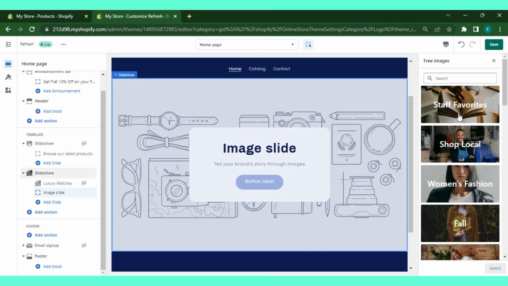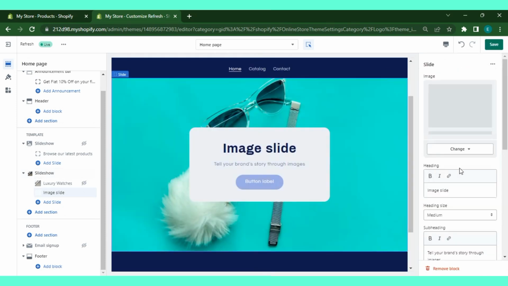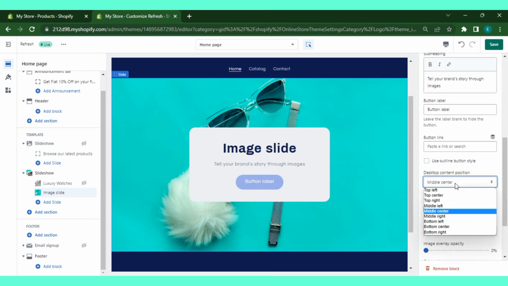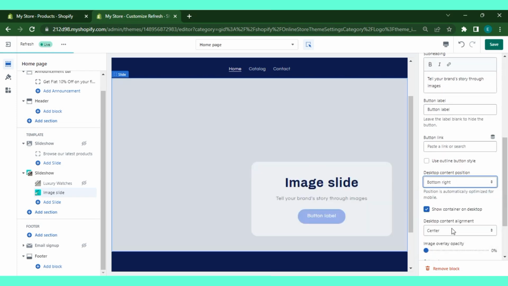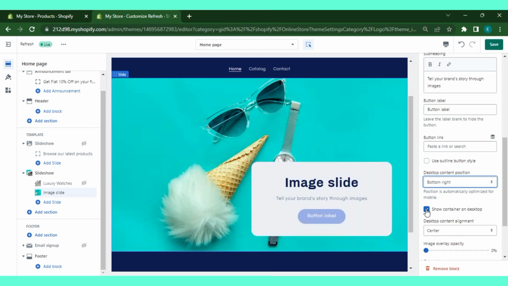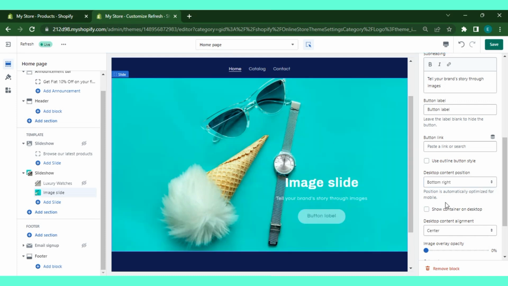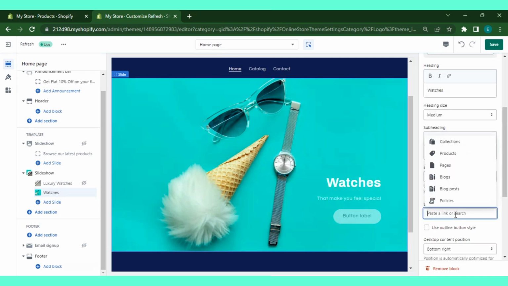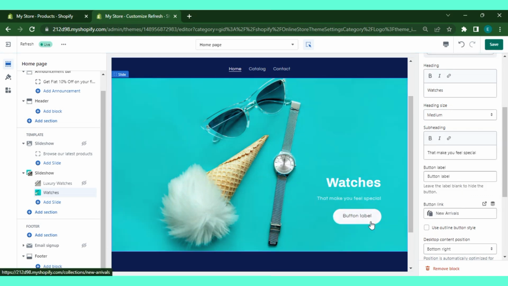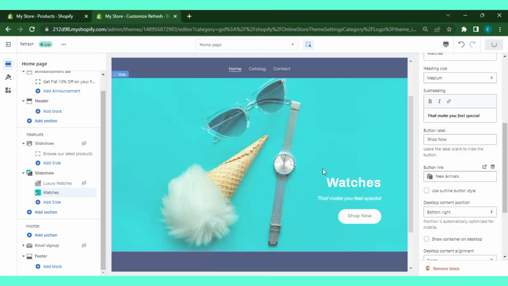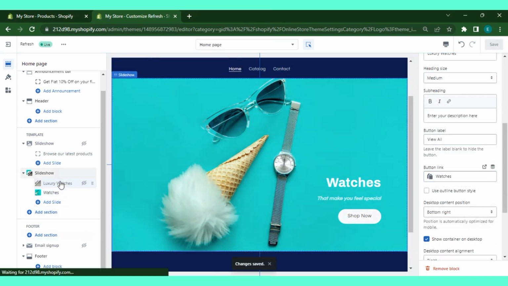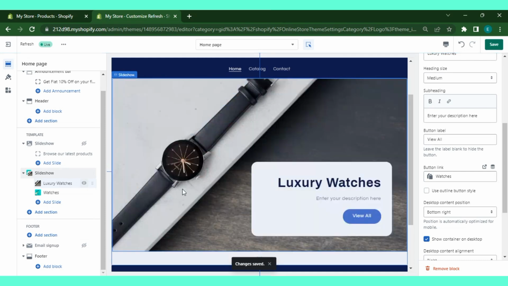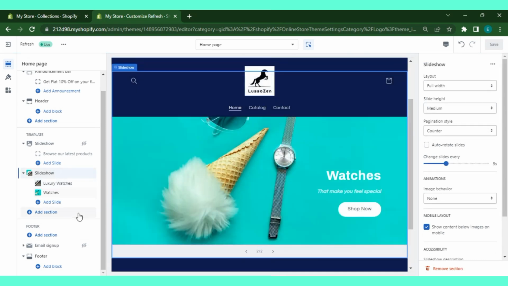First, we will add an image here. Then we will again change the desktop container position. But this time, we will hide this container from the background. Then, we will change the content alignment as well. Here, we will link this button to another collection. And we will also change the button text as well. Then we will hit Save. Of course, we will unhide the first slide as well. Now both slides are looking good and attractive.